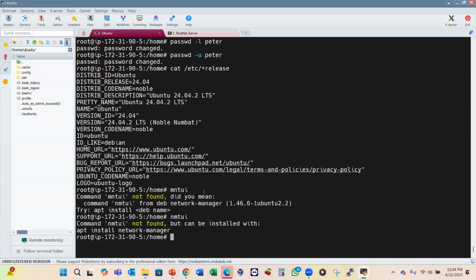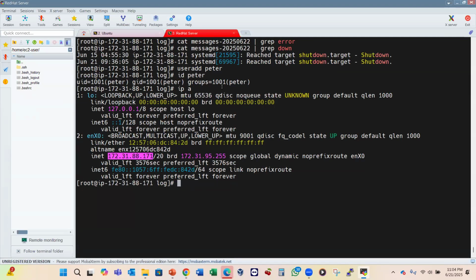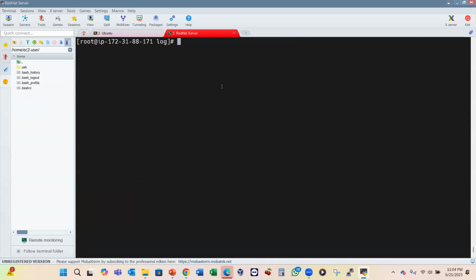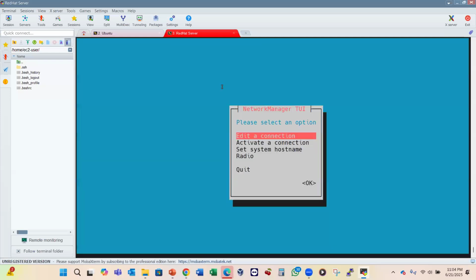No. Okay, this is Ubuntu. Let me try Red Hat. Ubuntu, some of the commands can be still... Okay, right here. So we can actually make the IP address of the server dynamic. You come here, run a command, and it will bring you to this GUI, where you see edit a connection, activate a connection, set system host name. We can change the host name of this computer here.